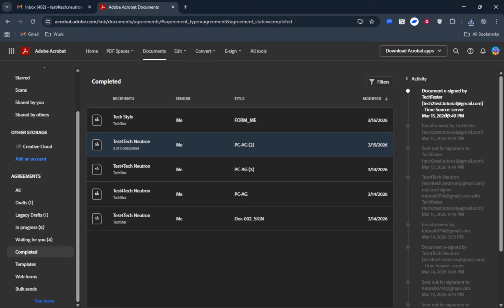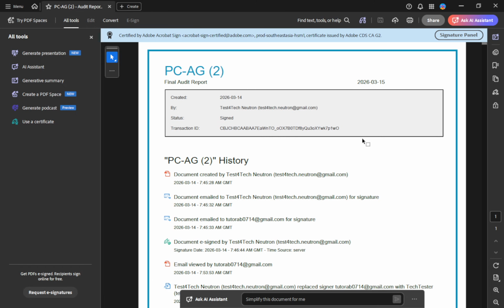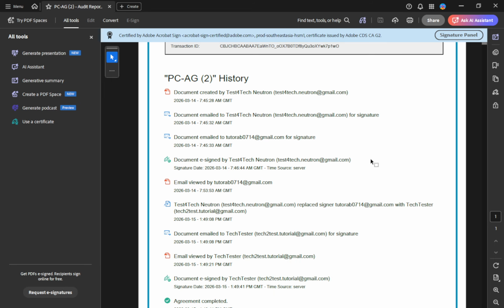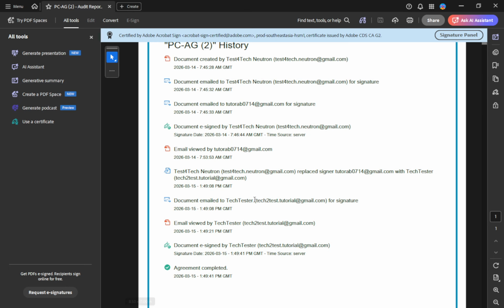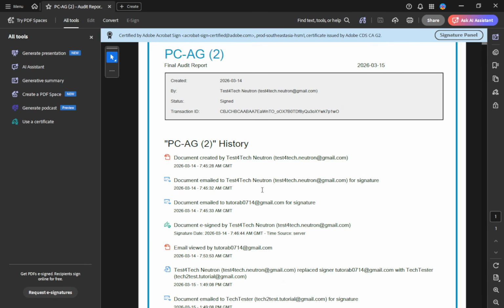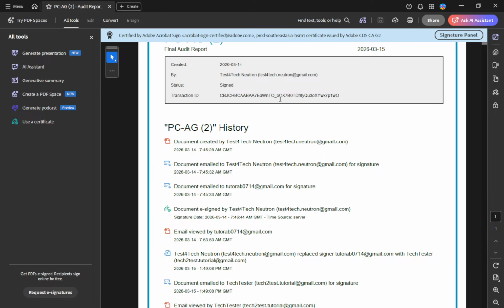So what exactly will you find inside the audit report? You'll typically see sender information, recipient email addresses, the signing order if one was defined, date and timestamps for each action, IP addresses associated with those actions, and any authentication methods that were used to verify identities. This level of detail is what makes the audit report a reliable, legally valid record of the agreement's life cycle.